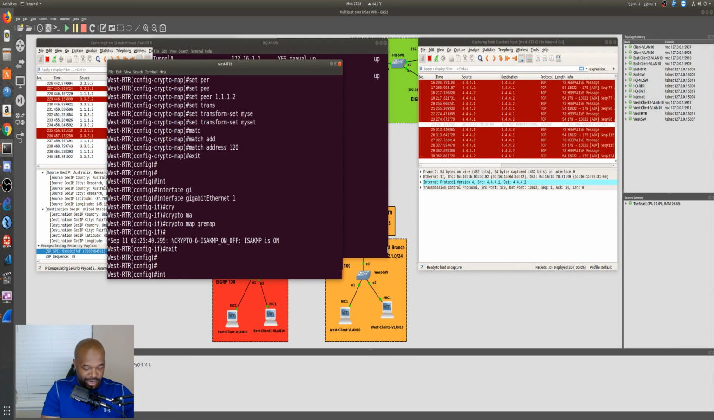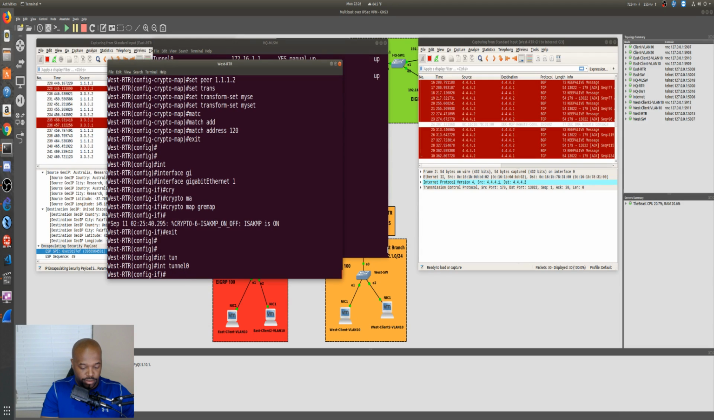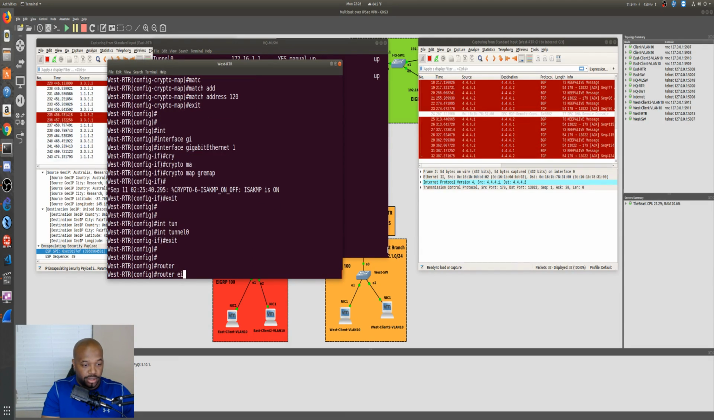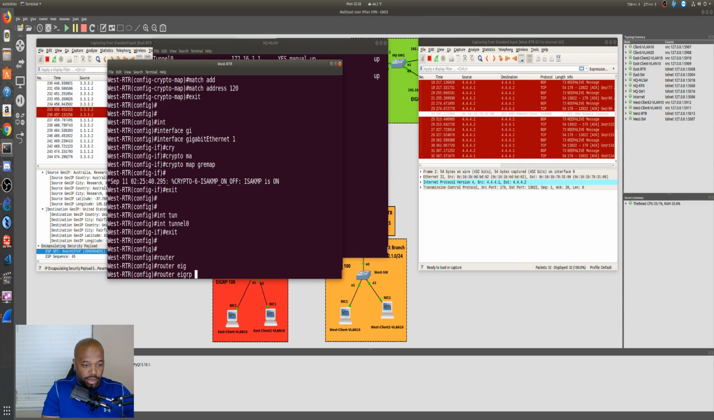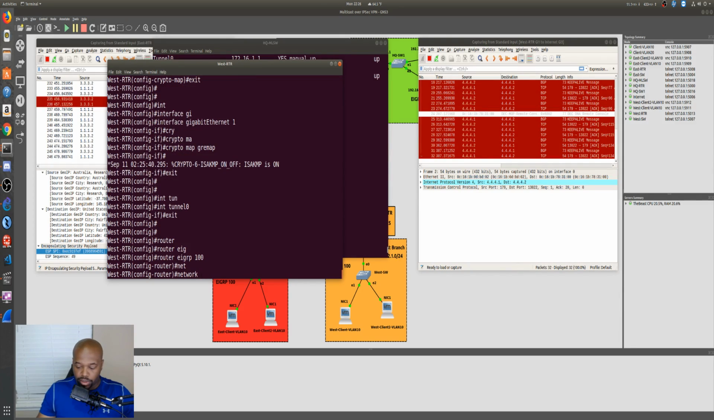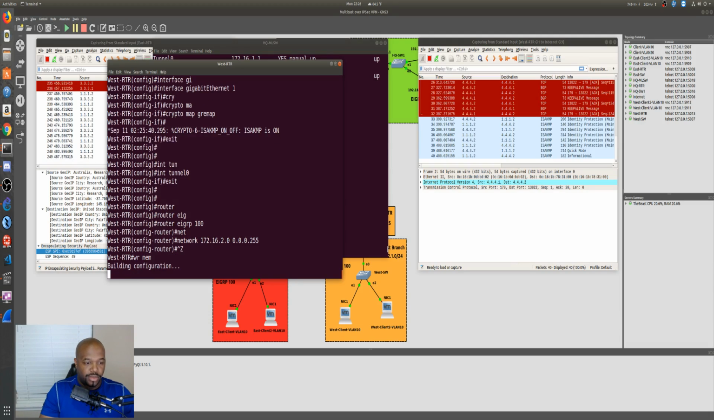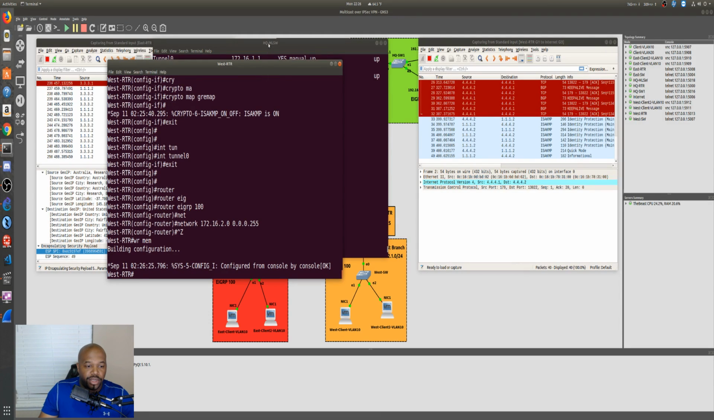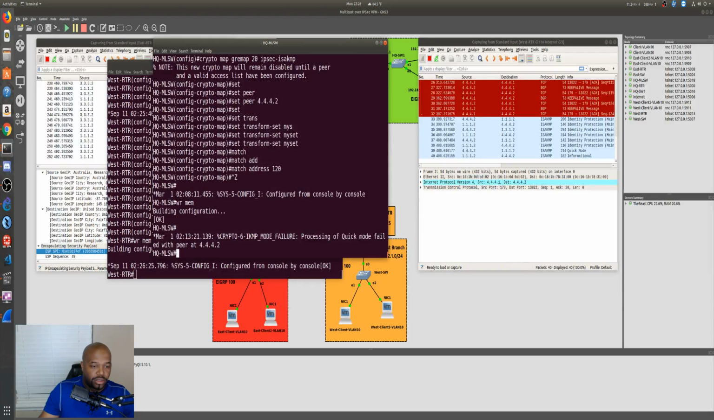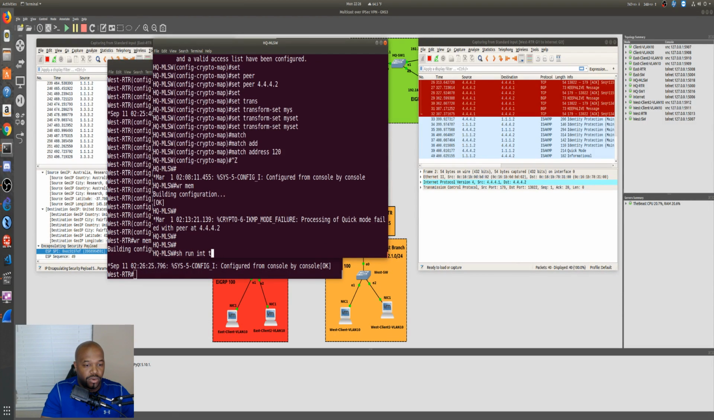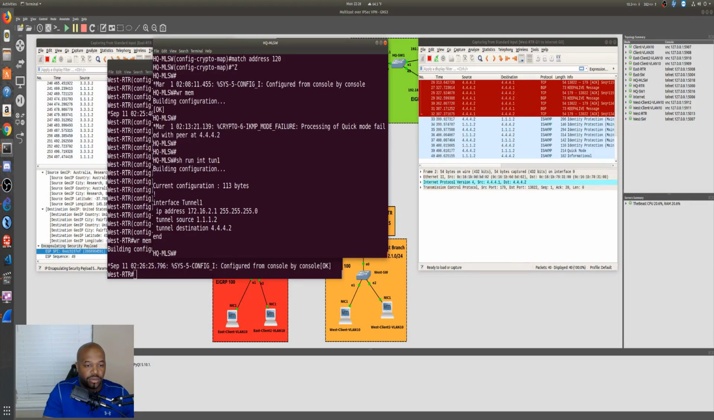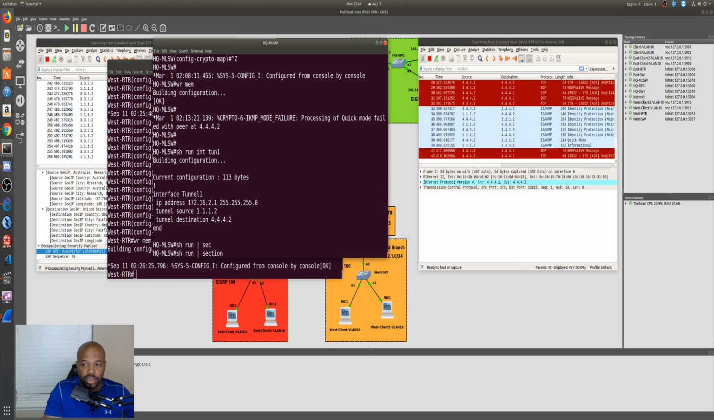So if we do int tun 0, wait, I'm sorry, I need to come to router EIGRP 100, network 172.16.2.0. So that's in there. All right, then now we got to come over here, because if we do a show run int tun 1, or I'm sorry, show run section, there's ISAKMP starting.